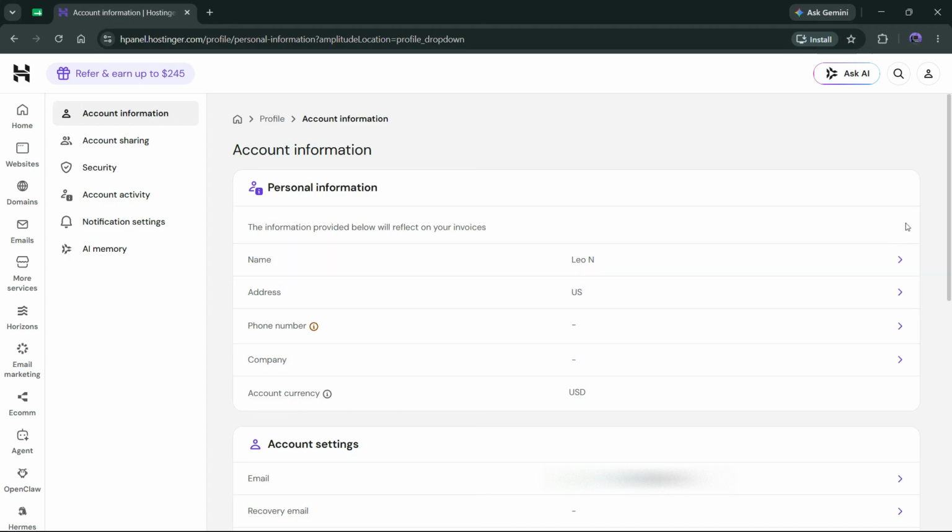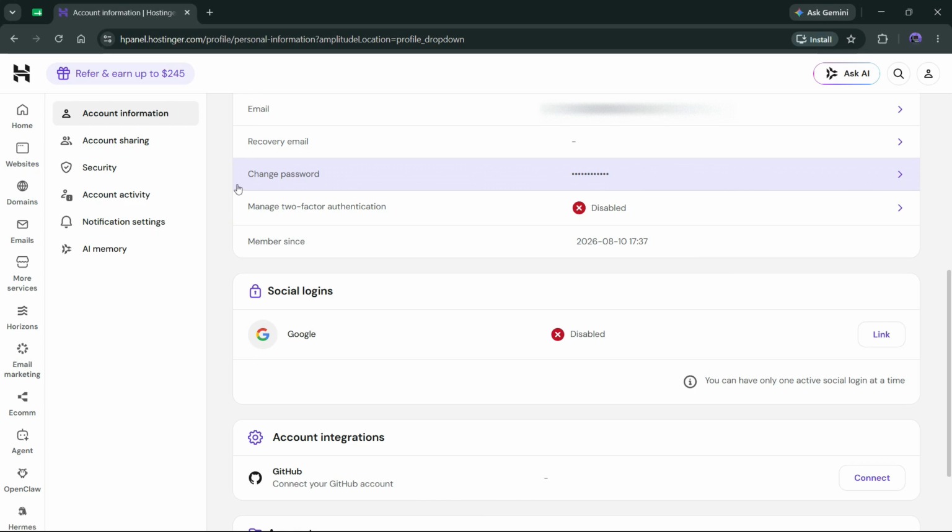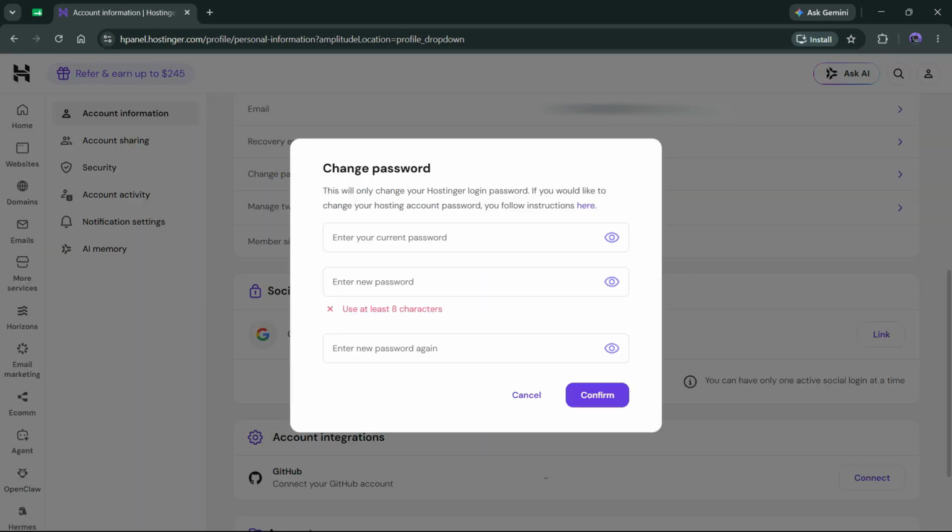After that, scroll down until you reach the Account Settings section. Here, you'll see the option to change password. Click that, and Hostinger will take you to the password setup screen.